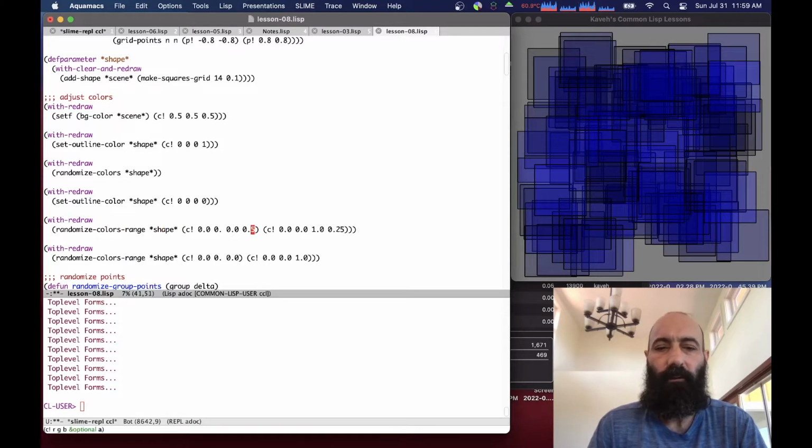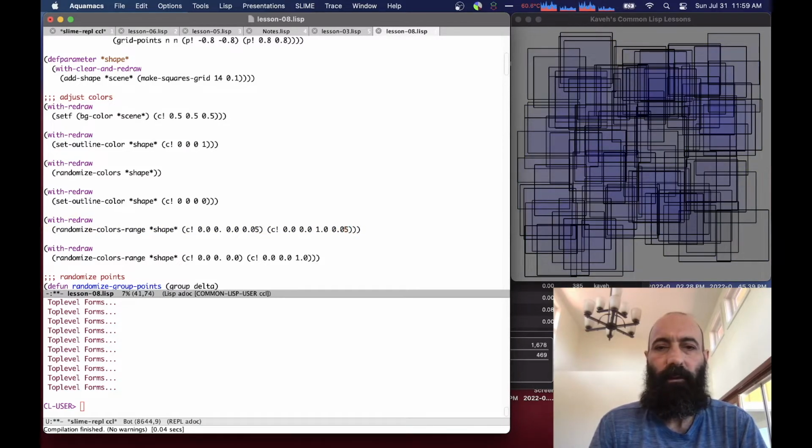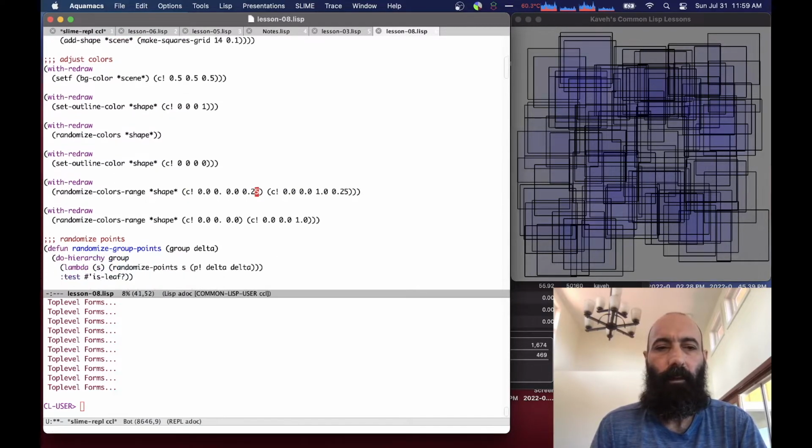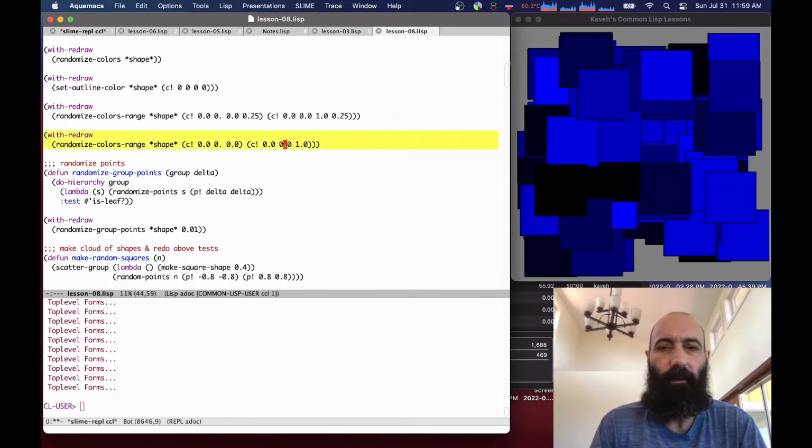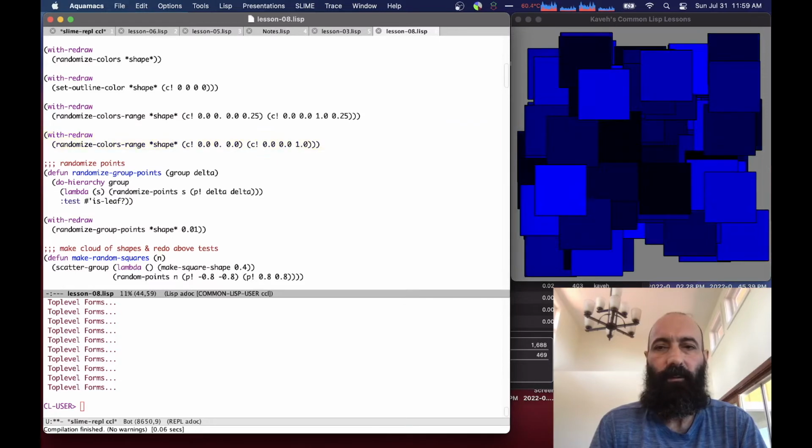Now if we want to make this really very transparent, so this is very, very transparent shapes with an alpha of just 0.05, which is quite low. Let's undo that. And then if we make the alpha opaque again, we just get these shapes between black and blue.